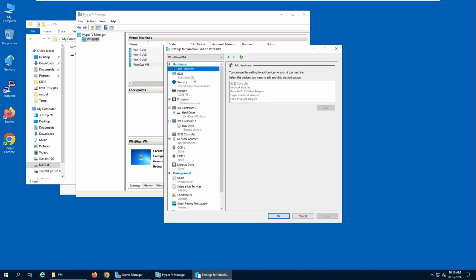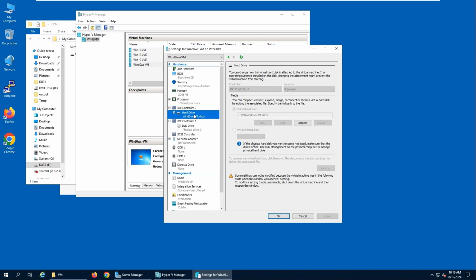Let's check the virtual disk location in virtual machine settings. Right-click the VM in the Hyper-V Manager and click Settings. Click the corresponding hard drive and check the virtual disk path. As you can see, the VM configuration has been adjusted accordingly after the virtual disk migration to another location.